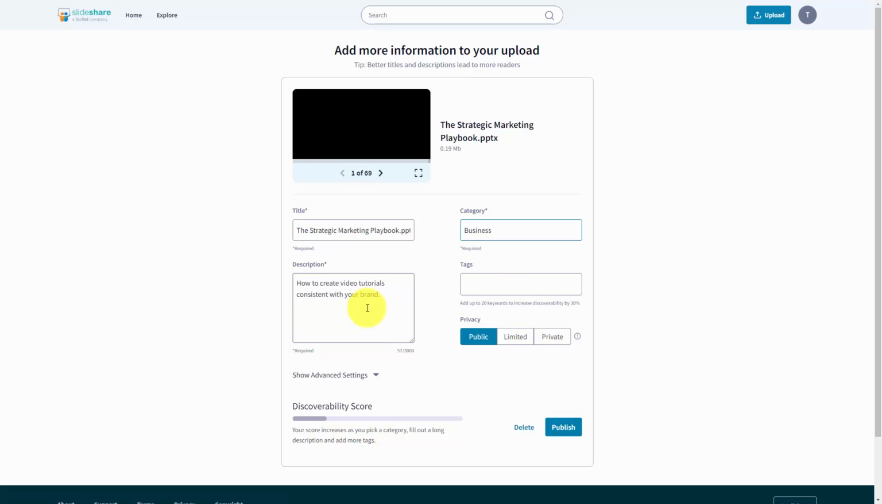And obviously what you want to do is to write your description using keywords and tags that will help you to be discovered. You can choose to make your document public, limited, or private, which is again specifically to SlideShare, although other document sharing sites have similar features.